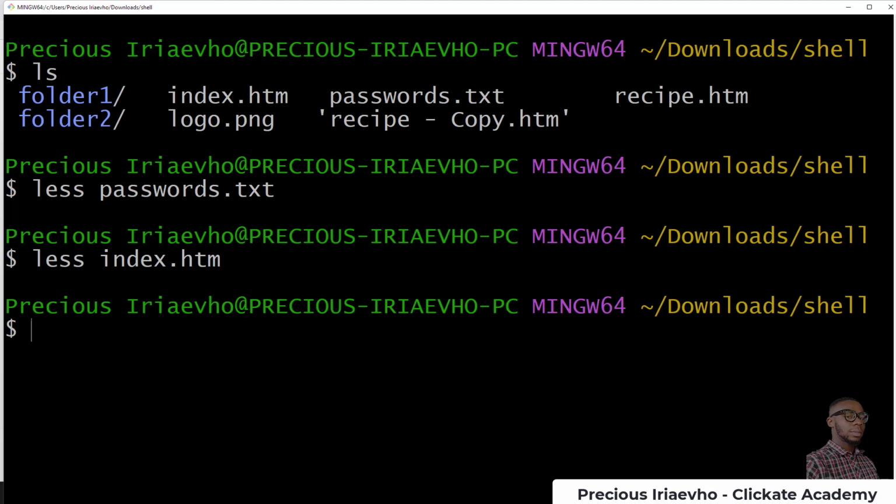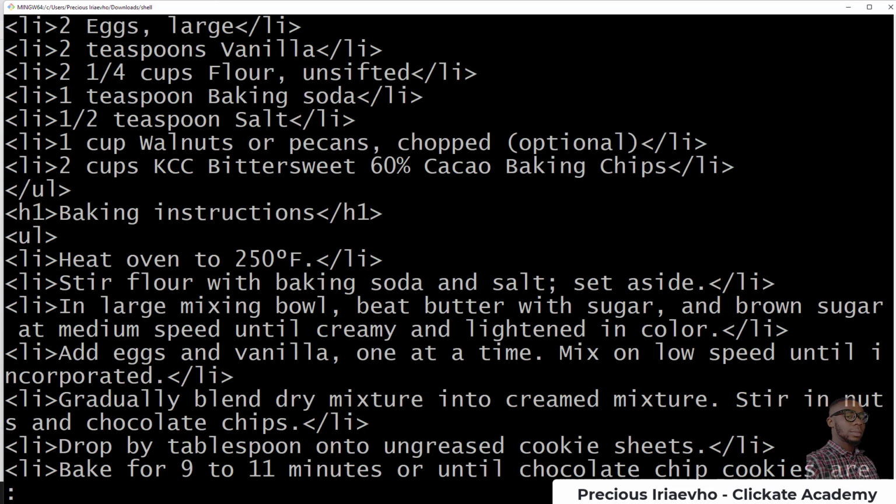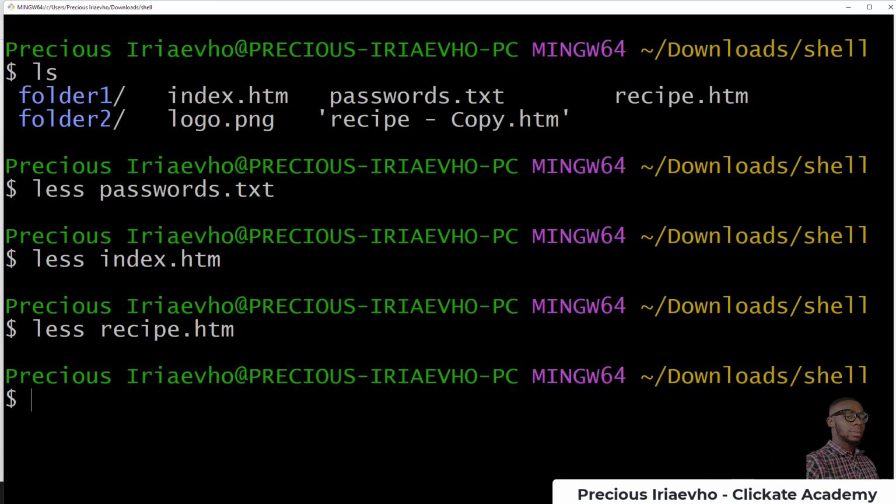Let's try it for the last time. Let's check the recipe.htm file. You use less to open the file, to read it, to see what is inside. When we press enter, as you can see, this is an HTML file, but it's the recipe file. We have 1 cup of butter or margarine and 4 cups of sugar. So I've been able to confirm that I've seen what I want to see. So now I can quit. And you use Q, letter Q, to quit.